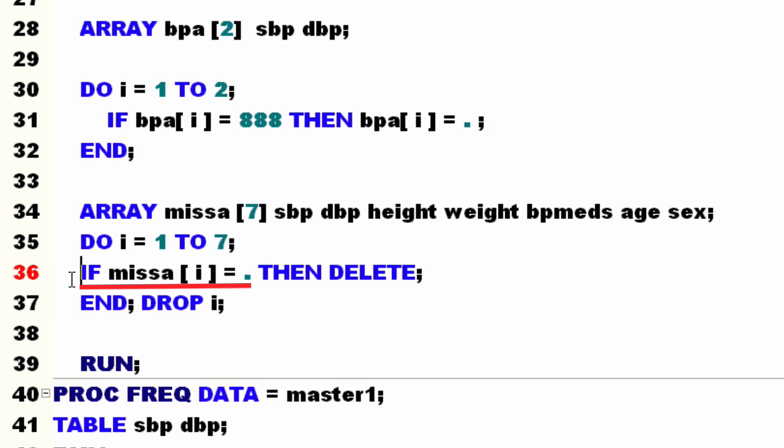I'm saying if some condition is met for each observation in the data set, then delete that observation from the data set. And what SAS is going to do is start by looking to the first element in the Miss A array. So it will look and see if systolic blood pressure is missing for that particular observation that it's processing, and if it is, it deletes it from the data set. Then it will move on to the second element of the array for the observation it's processing. If diastolic blood pressure is missing, that observation gets deleted from the data set, and of course SAS would move on then to the next observation.